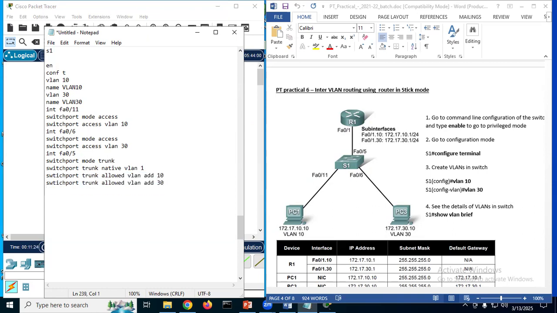So the trunk port actually has to carry VLAN 10 traffic as well as VLAN 30 traffic to the router. That is why we configure FastEthernet 0/5, port number 5, as a trunk port to carry the traffic. Then we type end. So this one is actually switch 1's configuration. So I will explain this again.